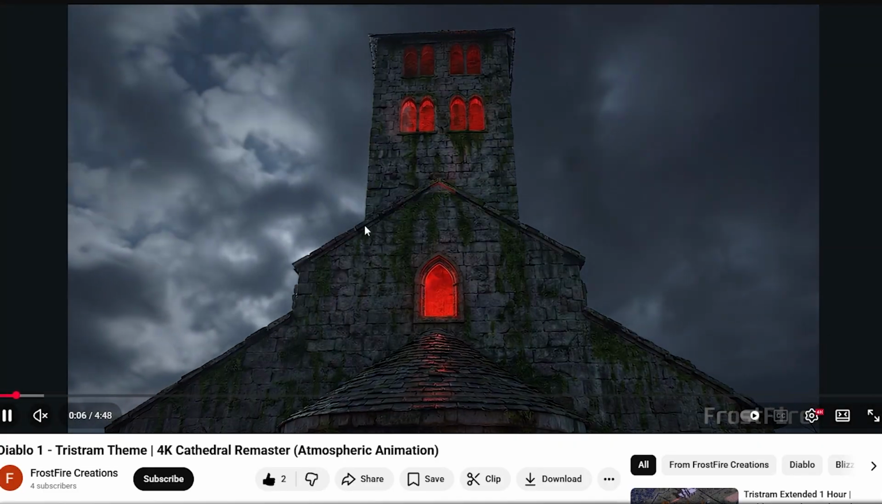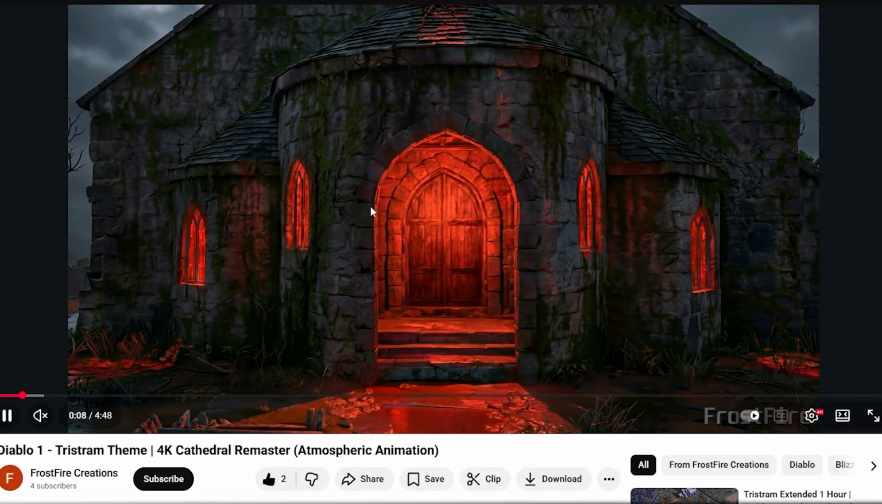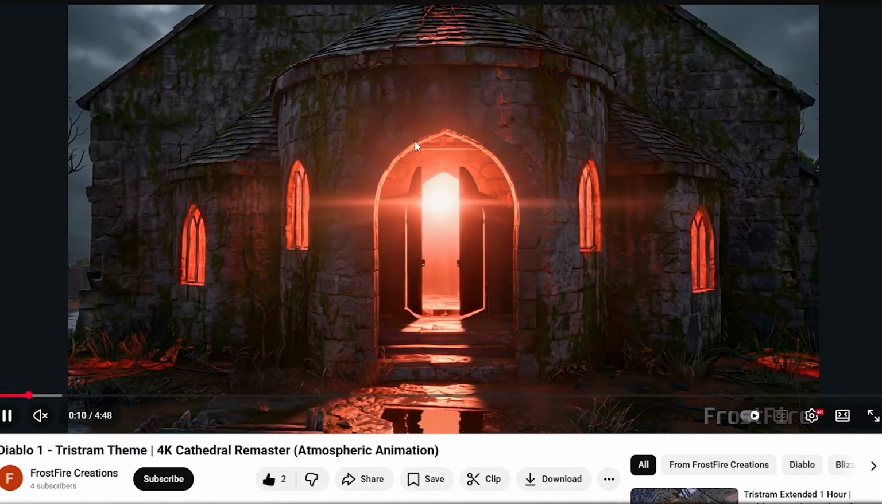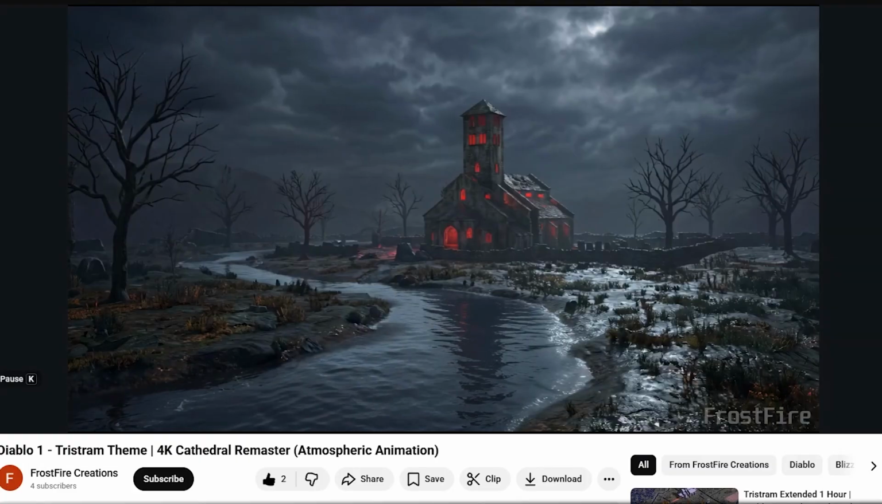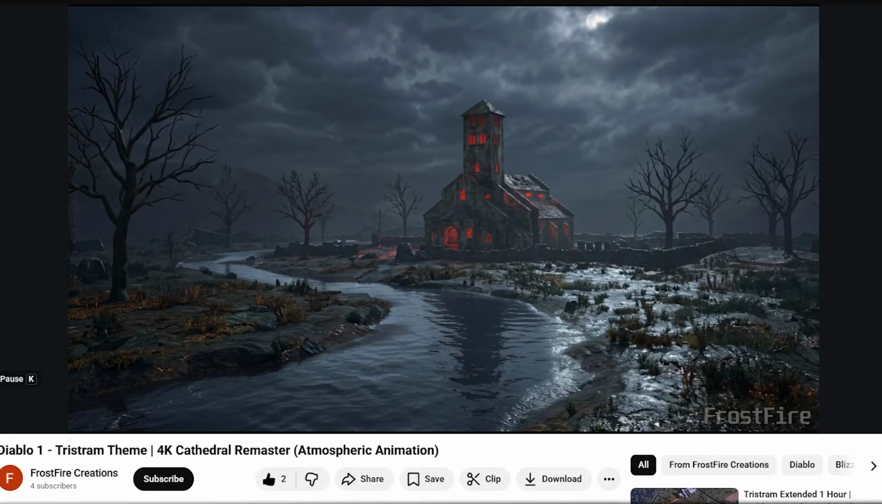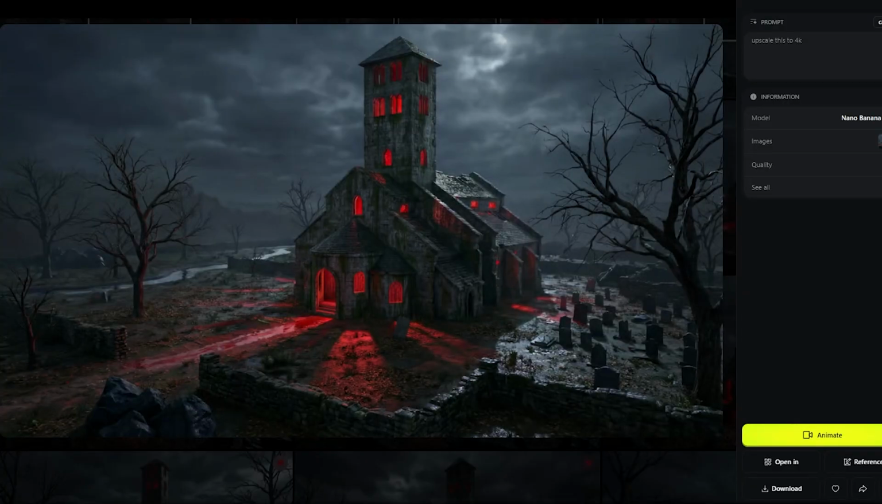And once we get to the animation stage, which I'll show you very soon, this is starting to look absolutely great. So this is amazing. This is the power of Nano Banana and what you can kind of do with it. So we upscale this image to 4K, right? That is a very important step.